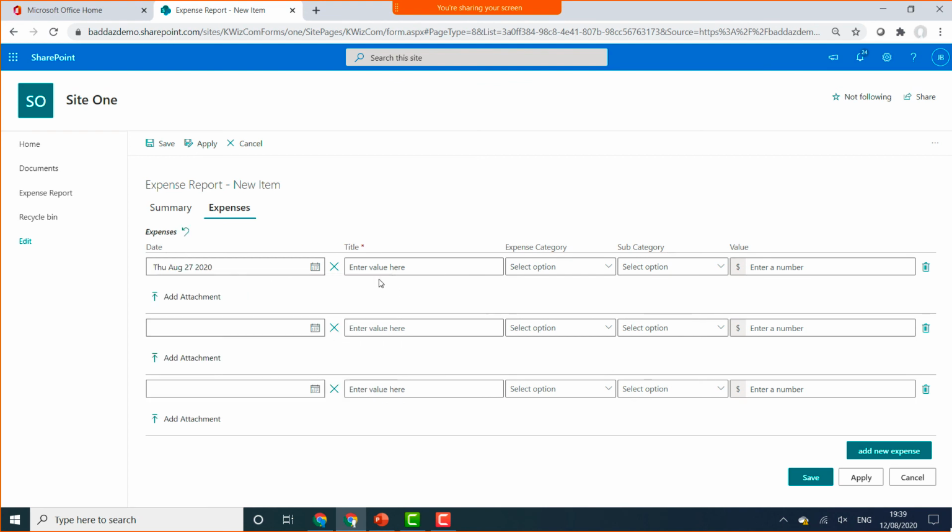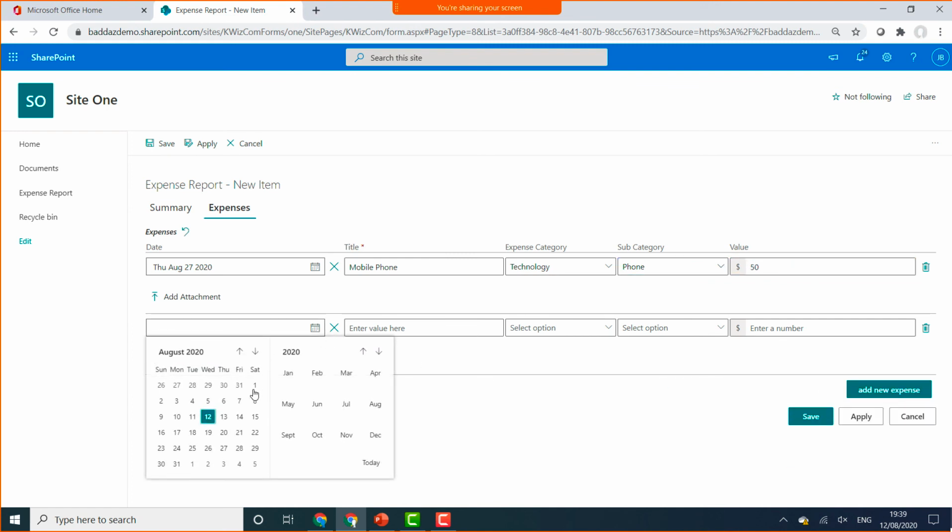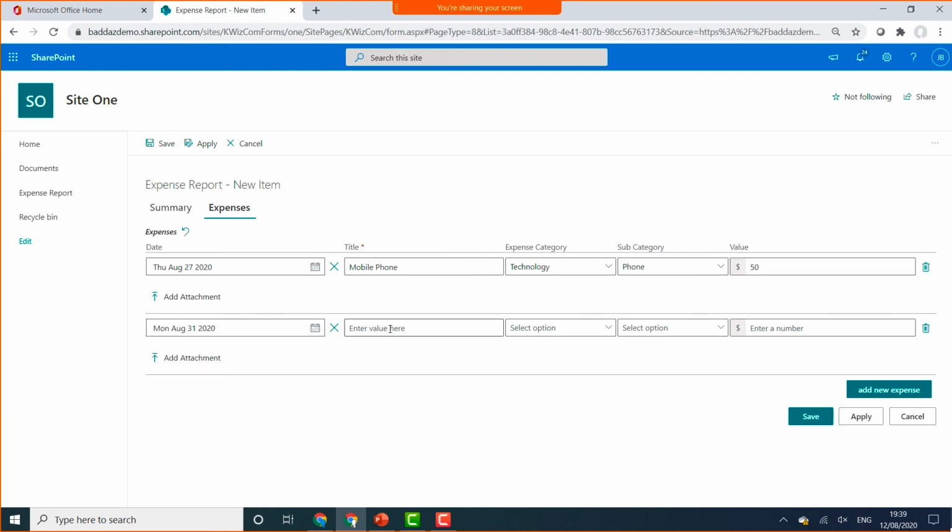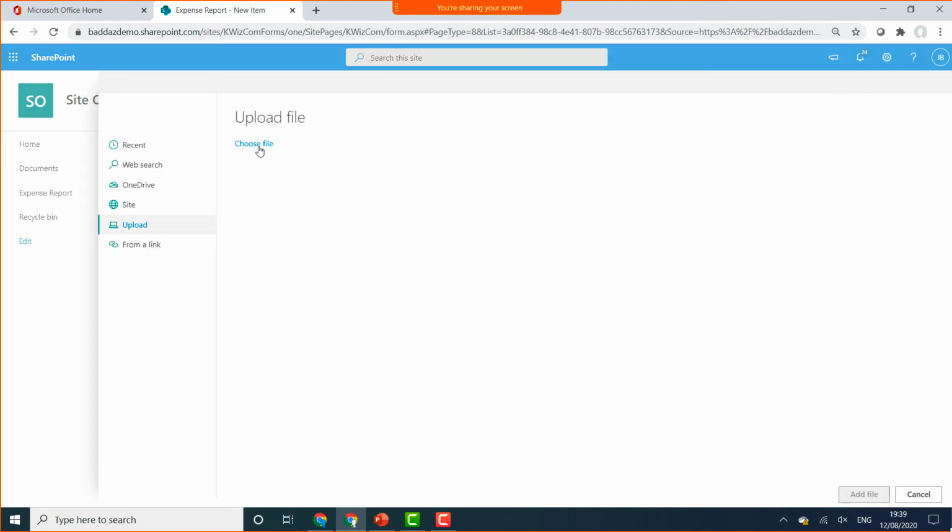Just to prove we've got some other categories in here, I've got technology. I can say something about my phone. Let's say that's $50. Let's get rid of one of these lines, and then we'll submit another one for a hotel stay in London, let's say. And I'll say it was £1,000. London's quite expensive to stay in if you haven't been there.